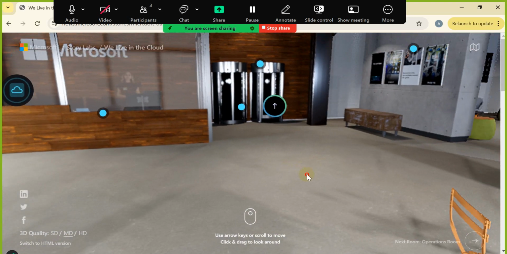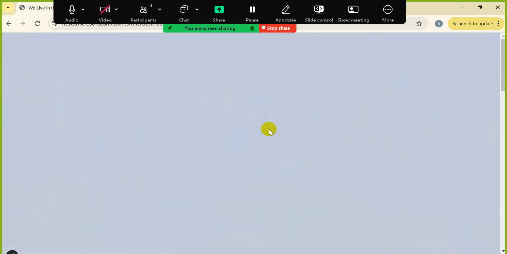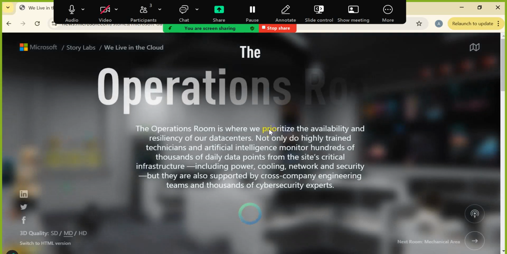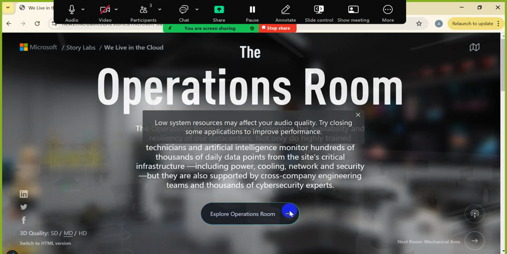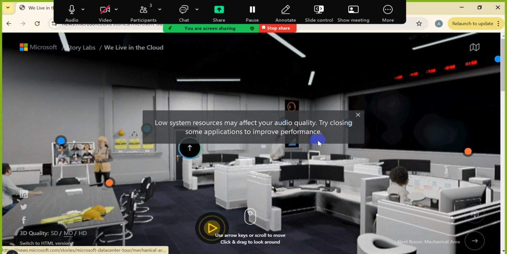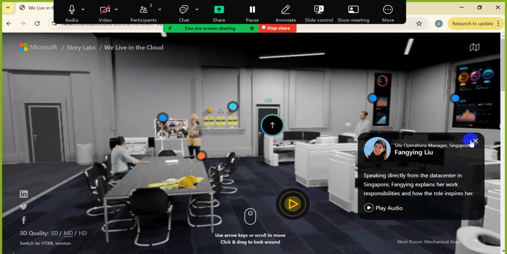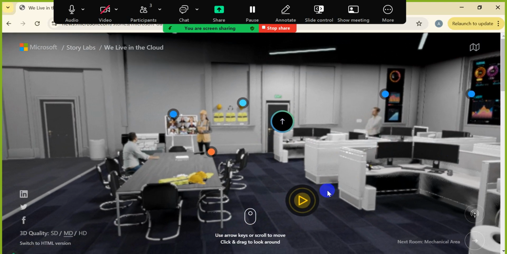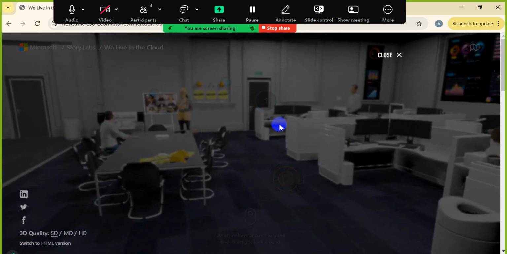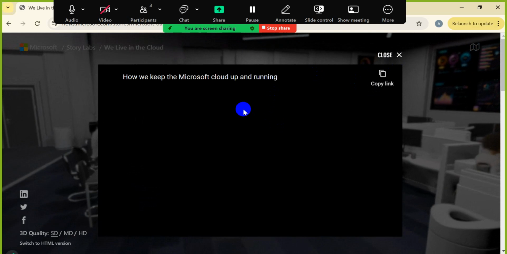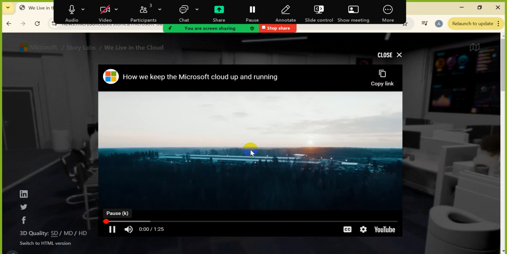Okay, if you want to enter the operation rooms, how do you enter the operation room? Look here. Explore the operations room now. Just click. See, this is how the operations room is defined. It's nice. It is absolutely state-of-the-art infrastructure. Wherever you want to go, you can see. Can you hear the sound?